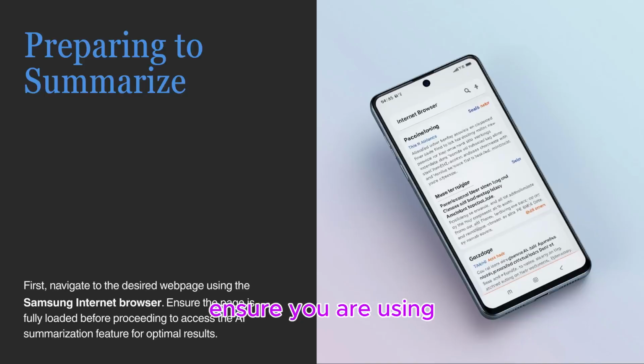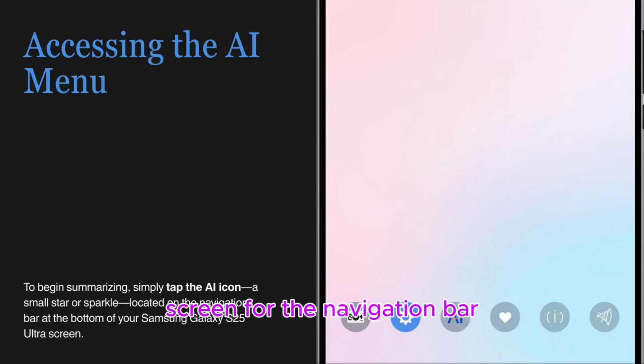First, ensure you are using the Samsung Internet browser. Navigate to the web page you want to summarize. Once the page is loaded, look at the bottom of your screen for the navigation bar.